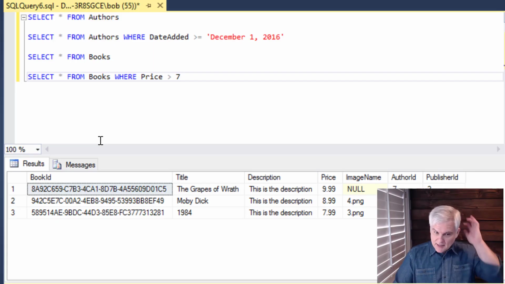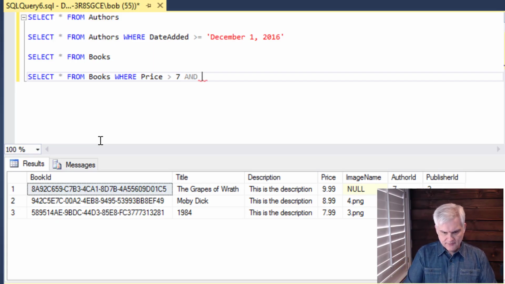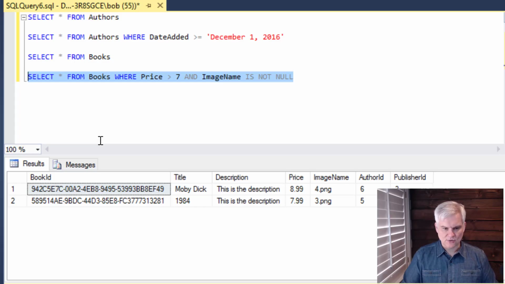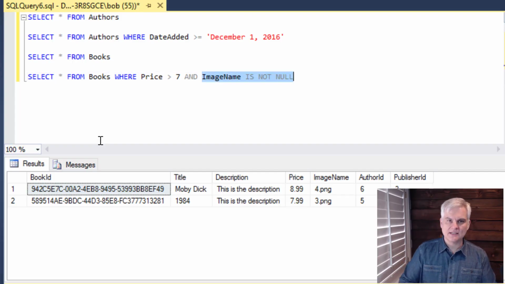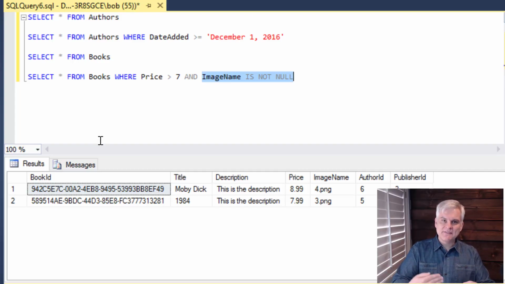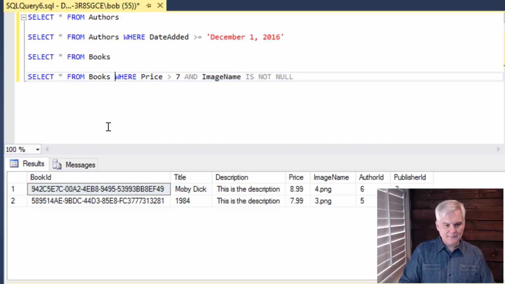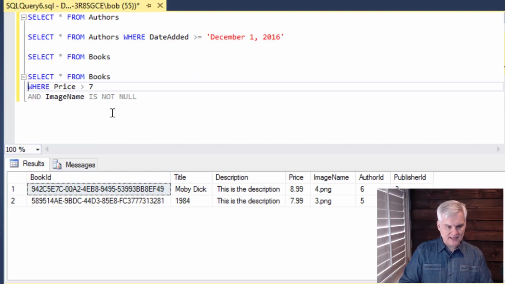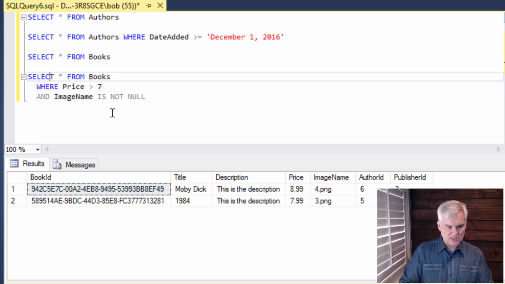Okay, so there's 3, and image name is not null. And we only see 2. Okay, so I was able to improve or filter the data even further by adding another clause. Now, I might put these on separate lines in order to make them a little more readable, like so.